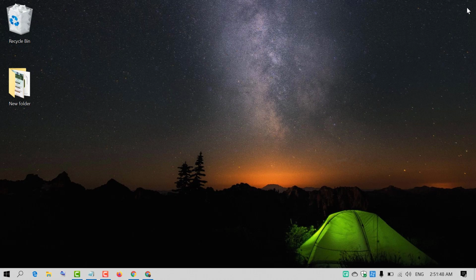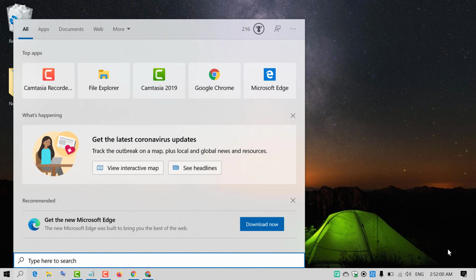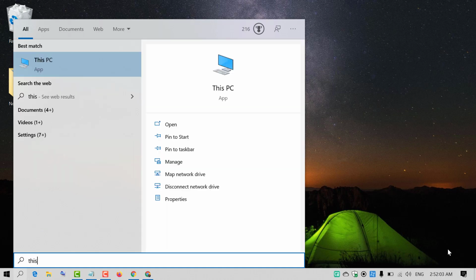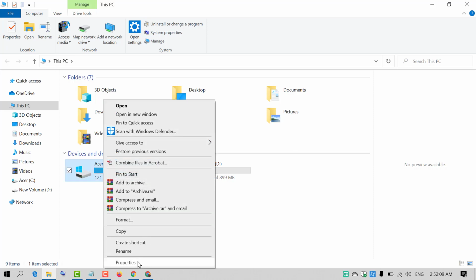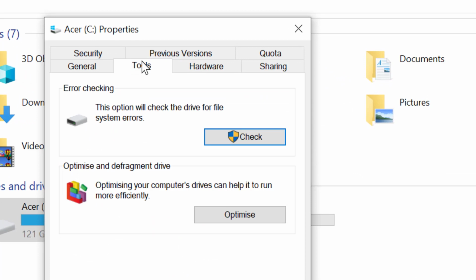And another thing you should try, you should scan the C drive. So there is a very simple and easy tool to scan the drive. Click on start and again type this PC. Now right click on C drive, click on properties, tools and click on check.